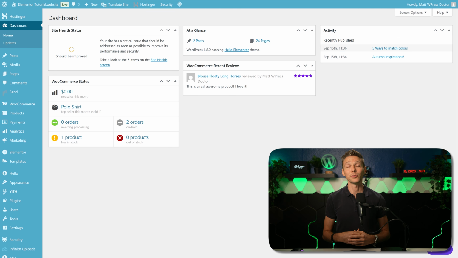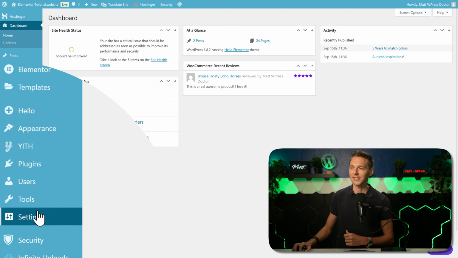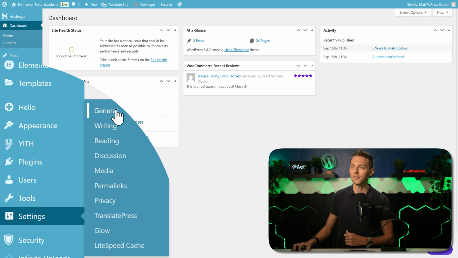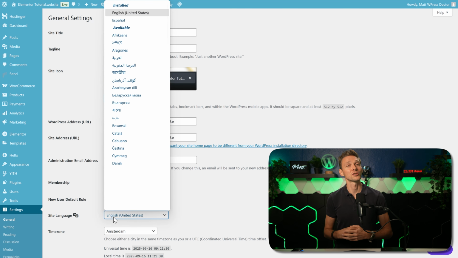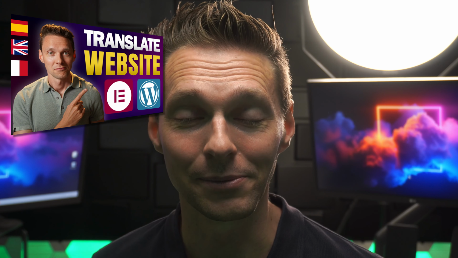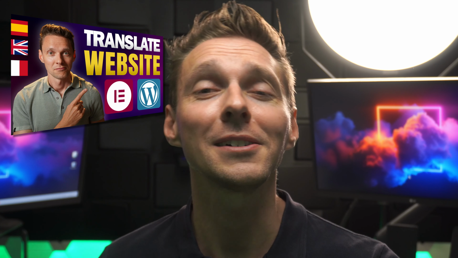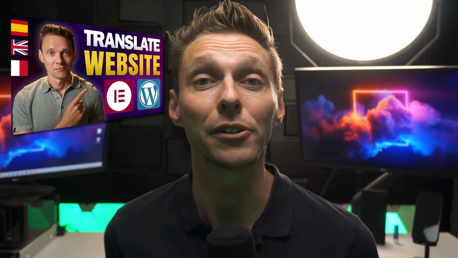If you want to change the language of your WordPress website, go over here to Settings, then we go to General, and you can change over here to site language. This will tell search engines what your main language is. But if you want to have multiple languages on your website with a language switcher, you will need an extra plugin. Now this piece of software is perfect, it's very easy, and the first language is entirely free.